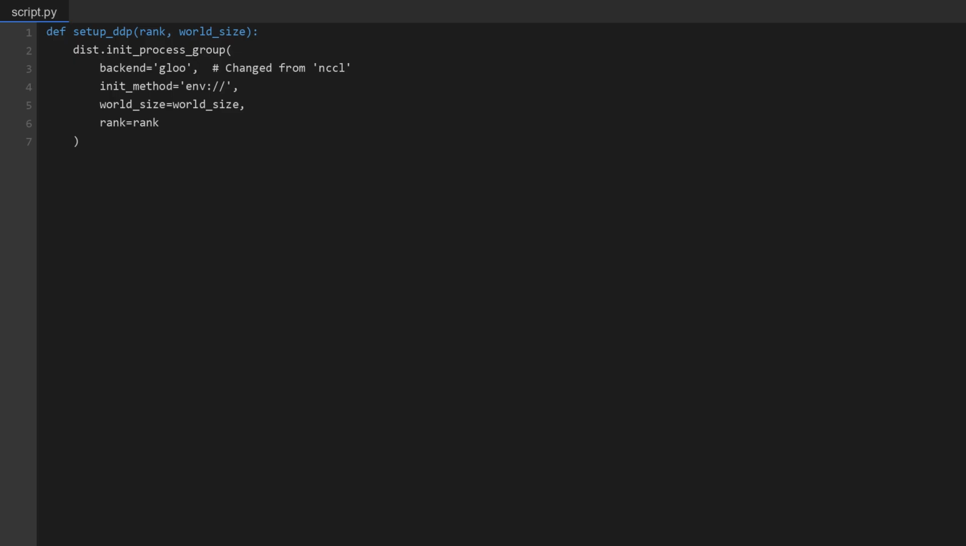The init_method="env://" argument tells the process group to read MASTER_ADDR and MASTER_PORT from environment variables, which you set in the outer scope. world_size is the total number of processes, 1 per GPU, and rank is this process's unique identifier. When this function returns without error, your distributed group is initialized and the processes can communicate during the all-reduce gradient sync.